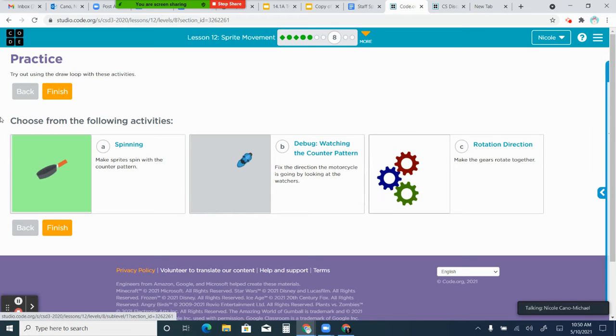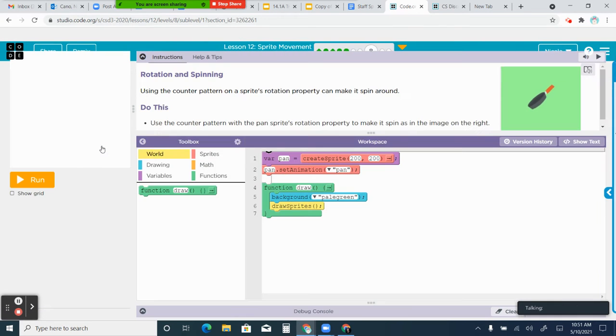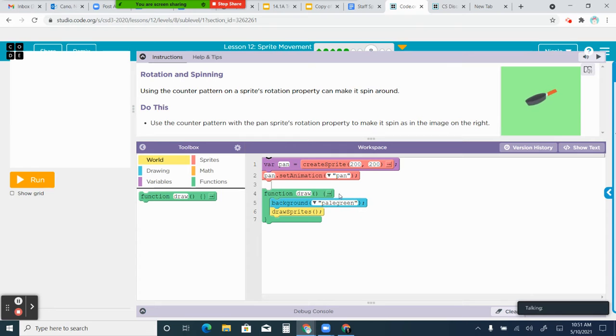So let's go ahead and start with bubble 8, lesson or section A. It says spinning. So let's take a look. All right, it says rotation and spinning. Use the counter pattern with pan sprite rotation property to make it spin as in the image on the right.